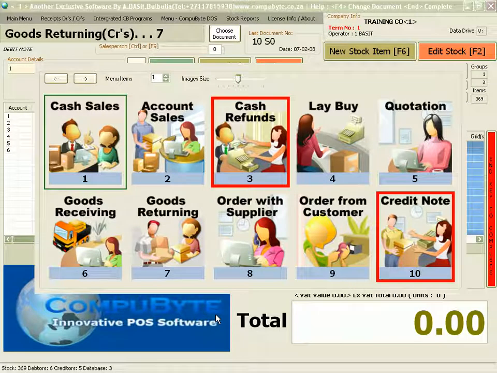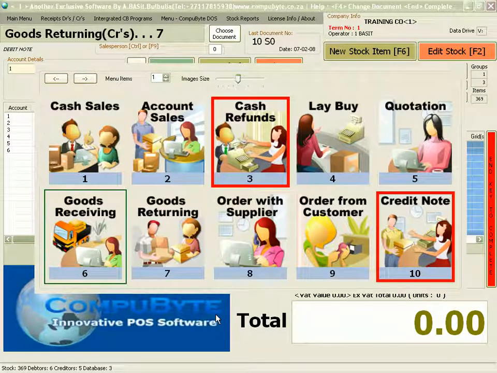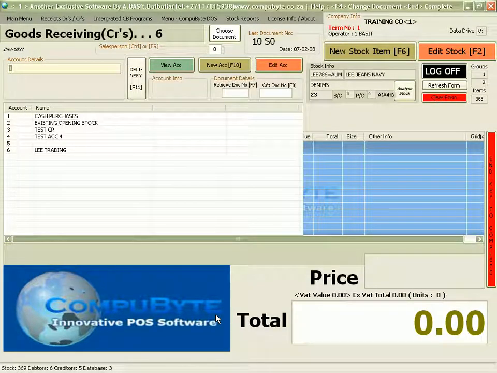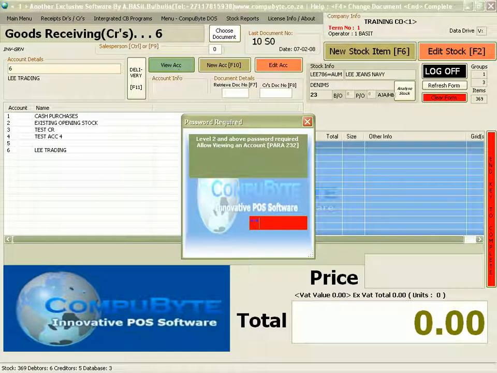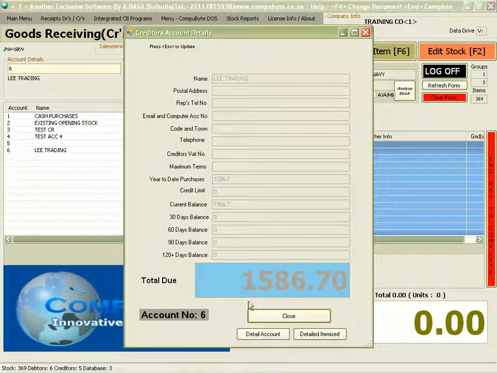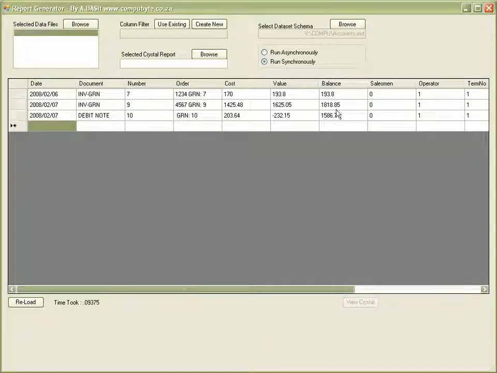So I press again the F4 key. I go to goods receiving, because goods receiving is everything that's got to do with your creditors. I go to lead trading, I view the account, I put in my access code to view the account, I say detail account, I owe them 1,586.17 because I owed them 1.8 and that was that credit that we did for 232.12.